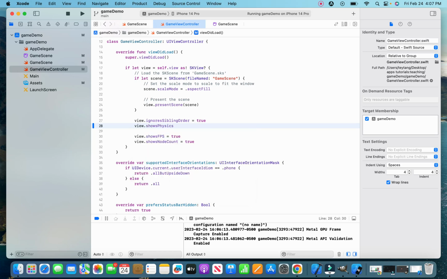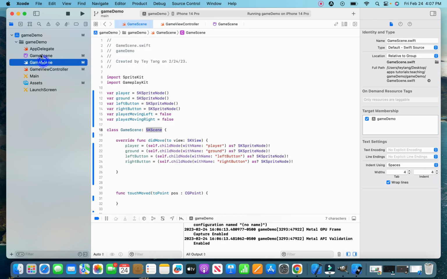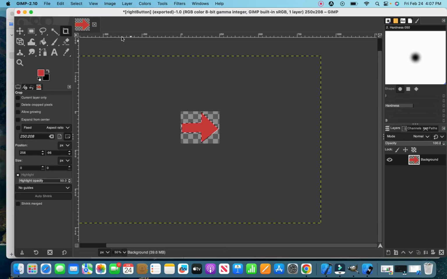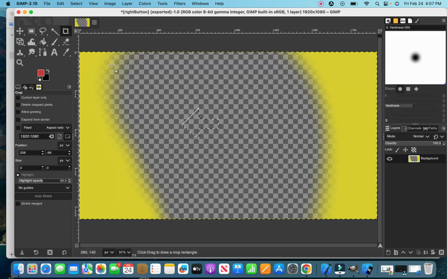Show physics. That will allow you to see the physics of the different nodes in the game. We'll turn this off later. So let's go to our scene. As I said before, we don't have a jump button, so let's make one. Again, go to your game program. It's free, so this is really good to use. And let's make a button for jump.